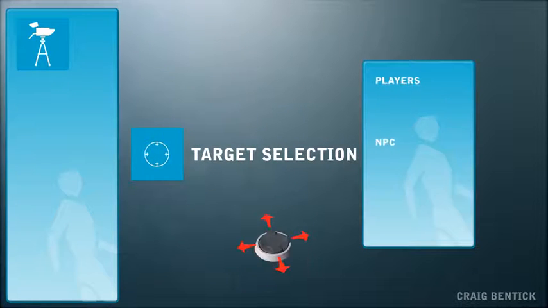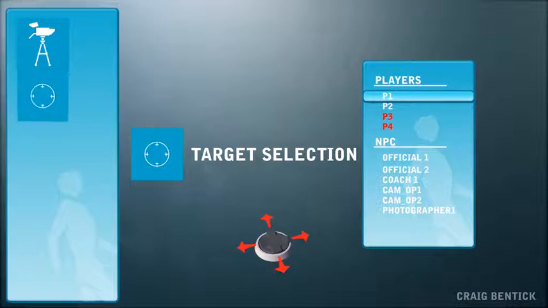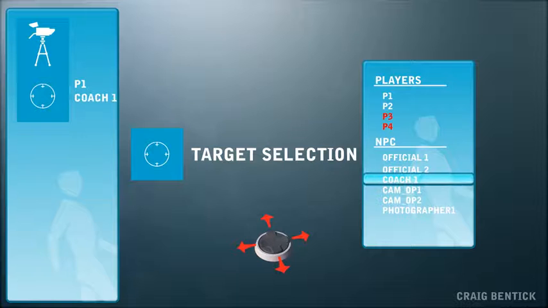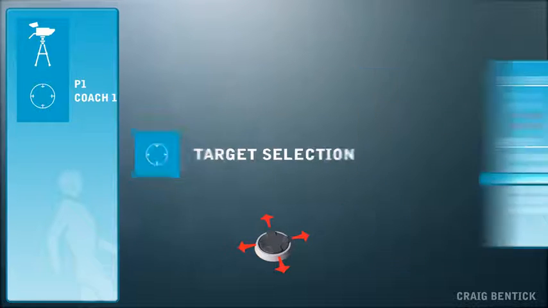Then we select our targets from a list of currently active actors within the world. This allows us to abstract certain notions of characters between events, allowing us to repurpose effective cameras in different events and venues. This also gives us access to these targets when we are determining our composition methods.